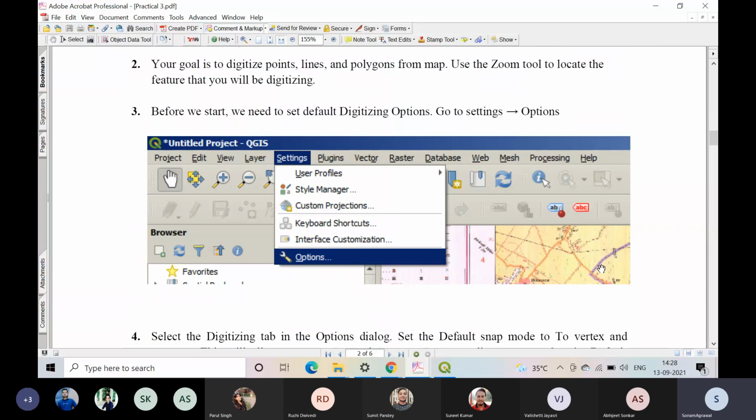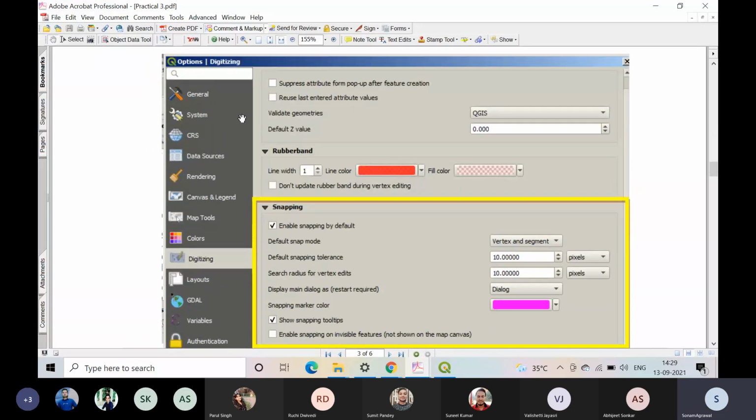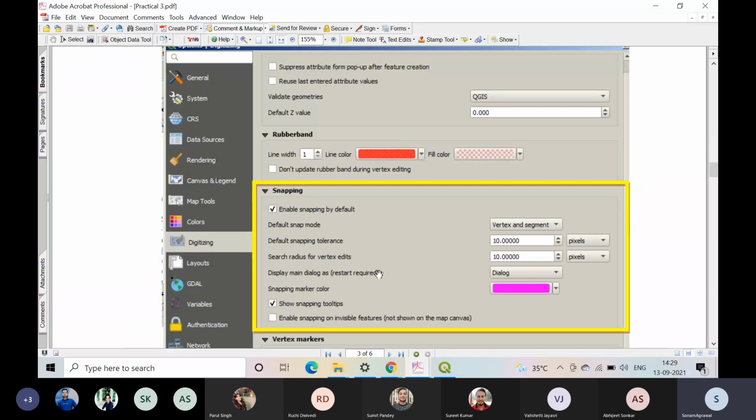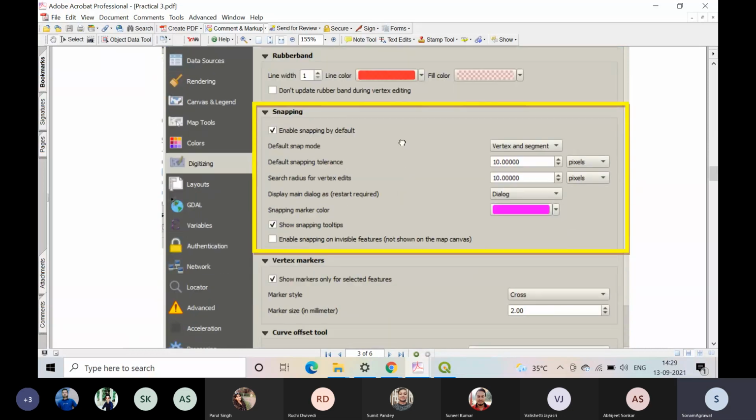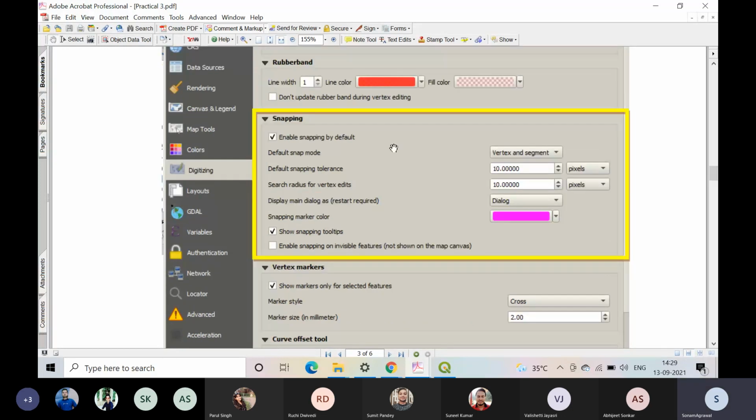For this purpose, you will go to Settings, and inside Settings you will find the Options. Now let's see what is there in the options. When you go to Options and open the Digitizing tab, you can find some options given here. The rest of the options are not of much use, or later you can check them according to your requirement. But this particular thing, snapping, is very important.